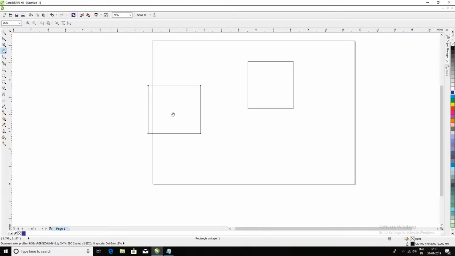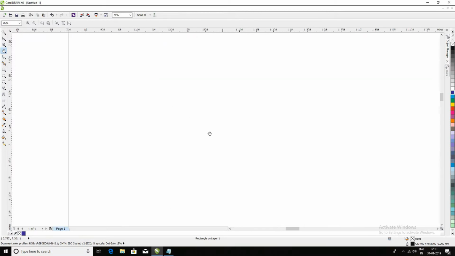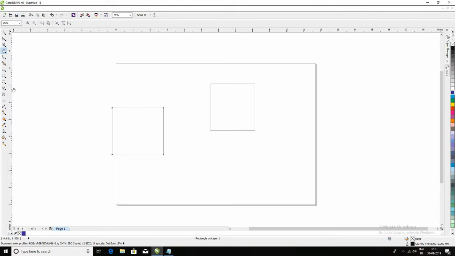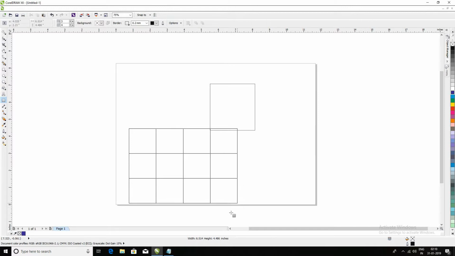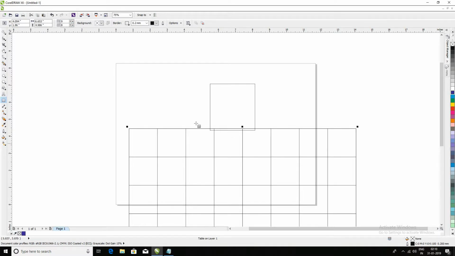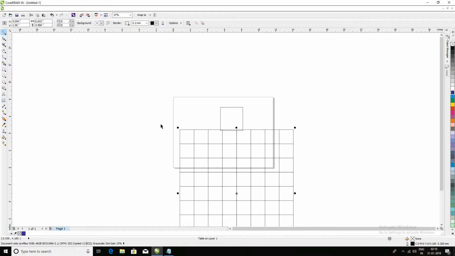like this to separate corners or places, as you can see. The next tool is table tool. So by using table tool you can create table-like structures, and from this upper panel you can change the number of rows and columns, and you can use this tool in calendars, timetables, etc.